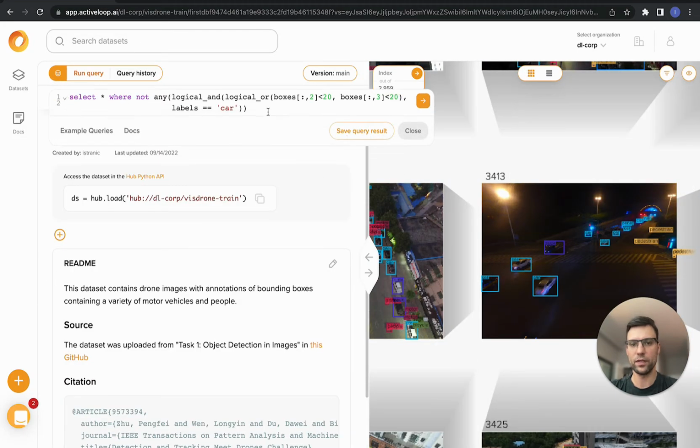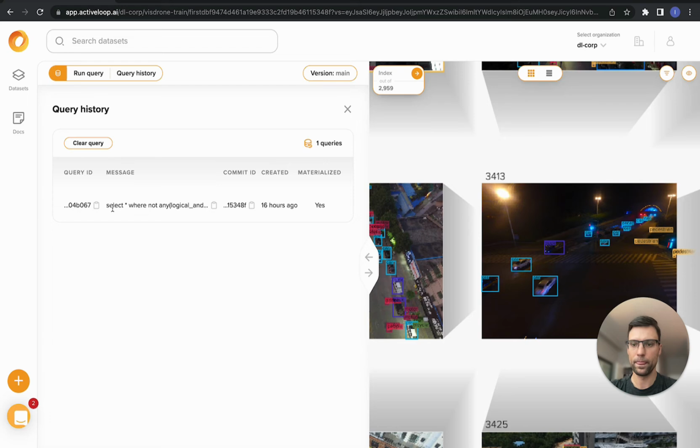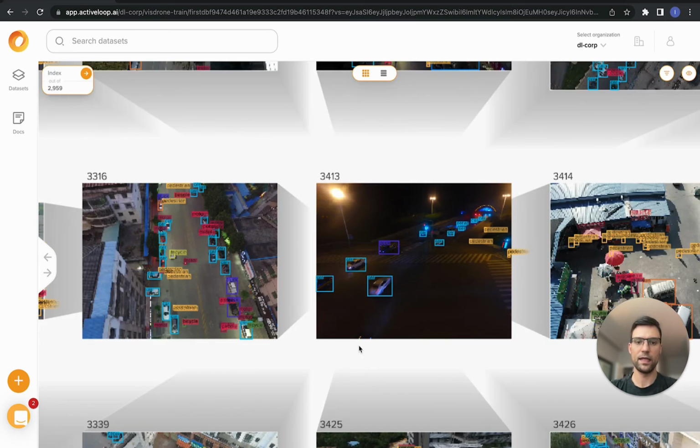And now when we run this query, we can click on Save Query Result. And then if we look at the query history, we can copy and paste this query ID, and then we'll load that in Python API and then train a model based only on the data that met this query condition. And then we repeat the exact same process for our validation dataset in terms of filtering out the small samples.